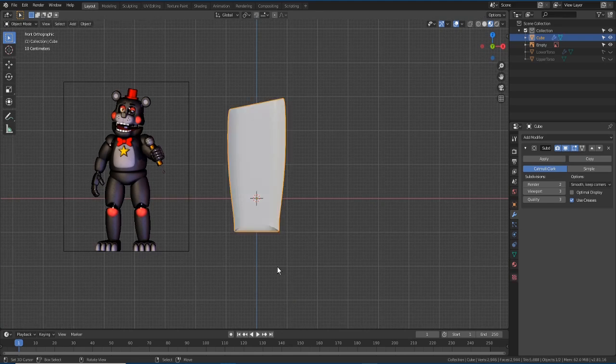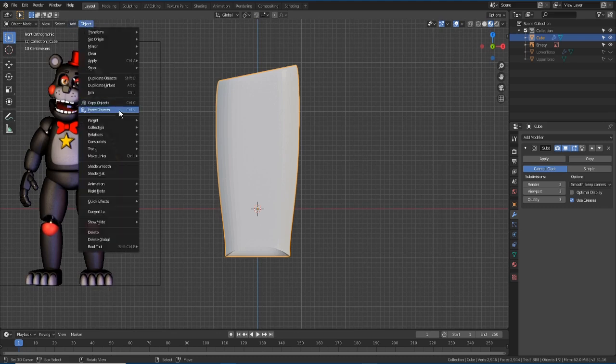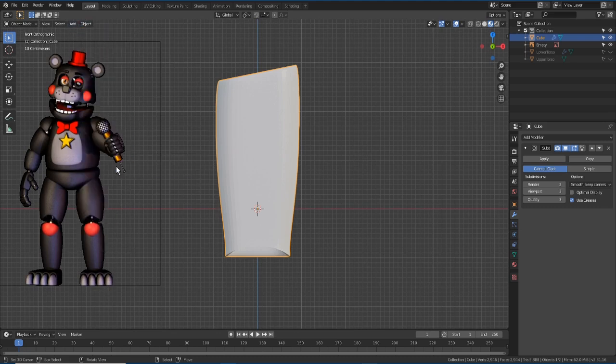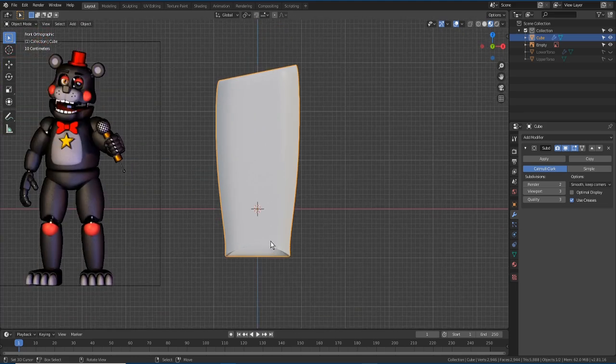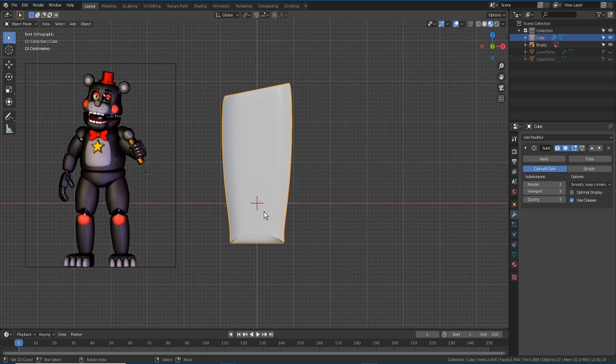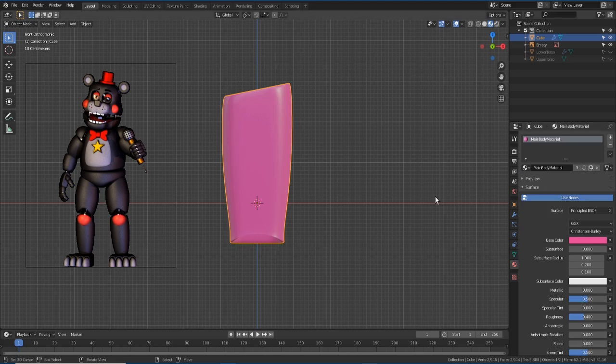Okay, so then we just go to object mode. Then we can select object, shade smooth, and it's smooth. Not perfect, I know. Then we go to materials, and here we don't need to create another material. We use the same material that we have, main body material, and that's it.